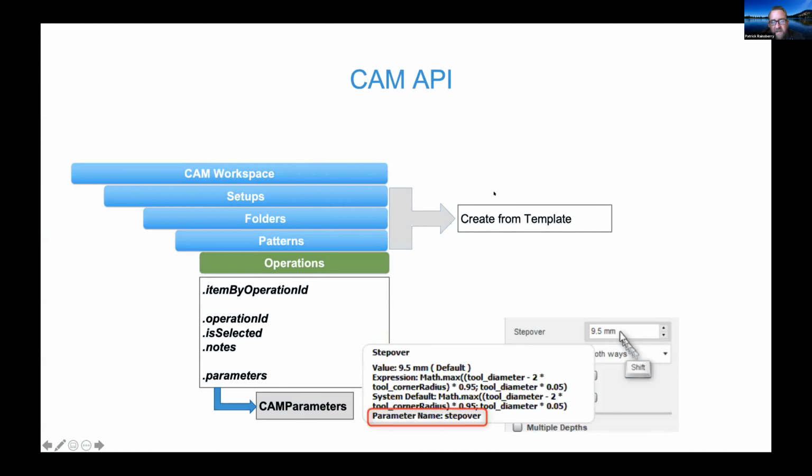CAM API, this team as well has been firing on all cylinders this year. There's so much cool stuff coming into the CAM world that was built with this API, but I will just leave that for another day. But they've been adding a ton.